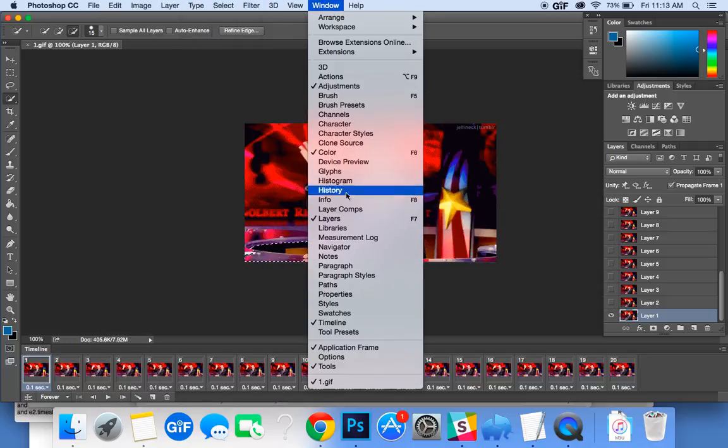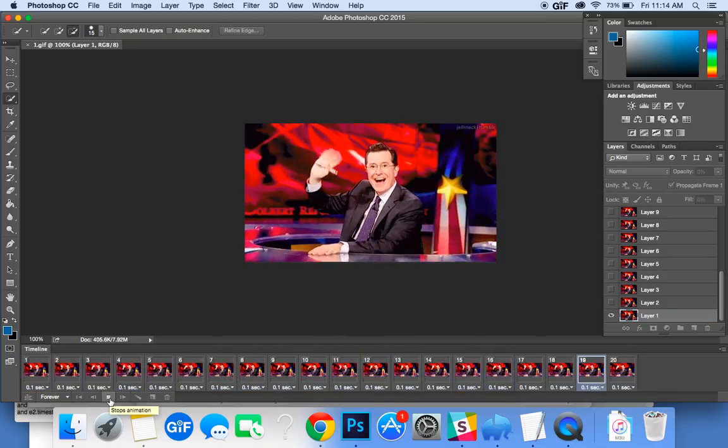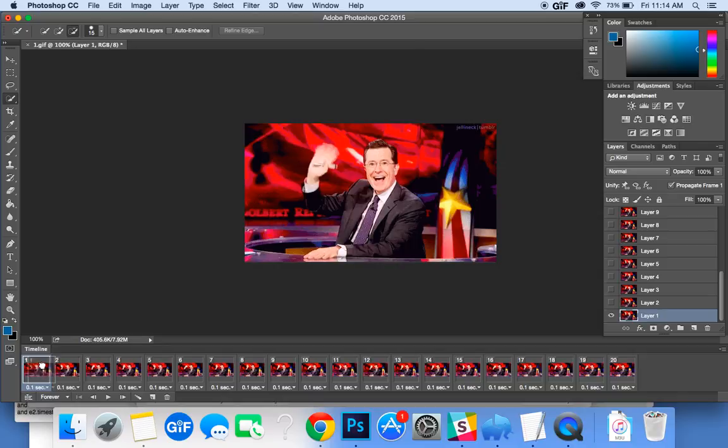You go to Windows and you have to make sure the Layer tab is open and as well open the timeline. So after you do that, go ahead and play through the GIF just to take a look at it. You see Stephen Colbert waving there. What I like to do here is click onto the first frame of the GIF right here and make sure the last layer on this side is selected.